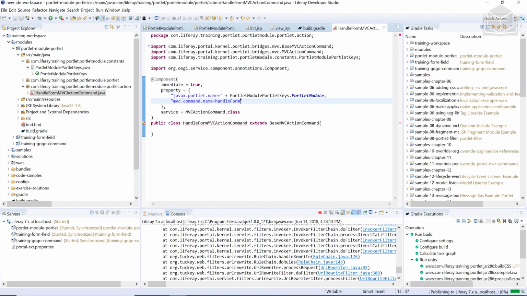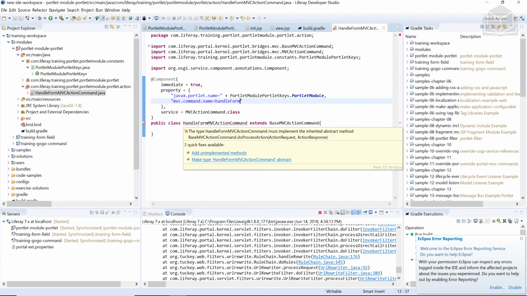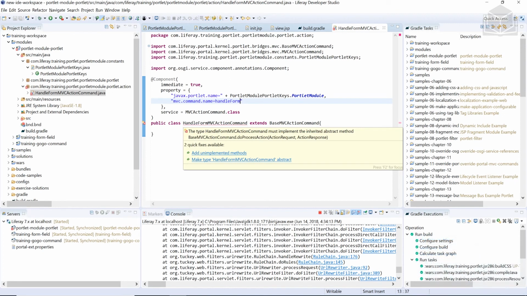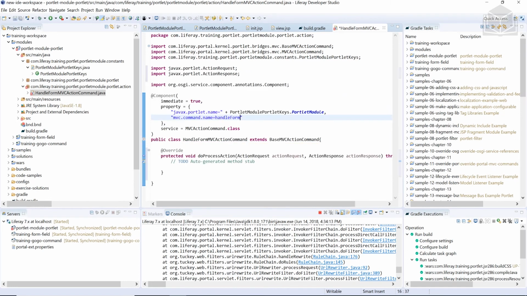Okay. And then the last step here is I need to implement my method. The easy way to do this is I'm going to highlight the MVC command here, and then select the add unimplemented methods. Pretty simple. It gives us the doProcessAction, and it's from here that I'm going to do whatever sort of logic that I need to do.